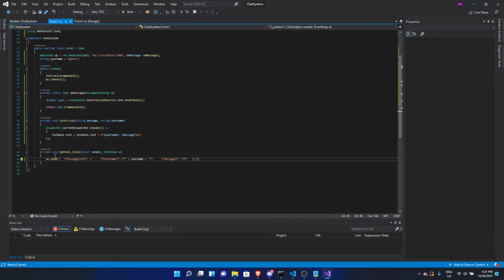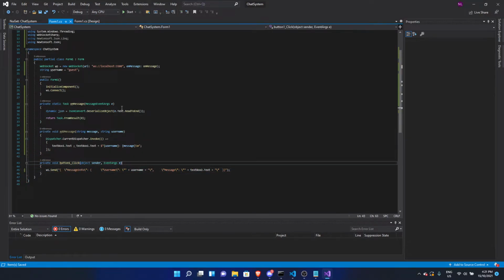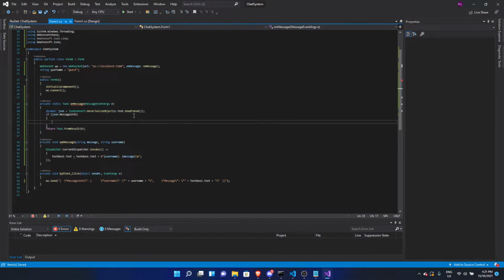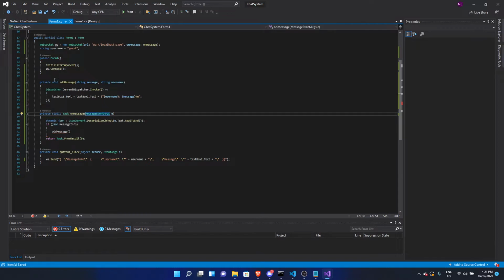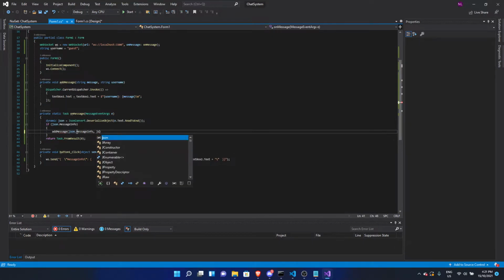And then for the message, easy. And there you have it. We're sending a JSON titled message info. Okay. So if this is a message, then the username will obviously be some dot username, as you can see in that there.